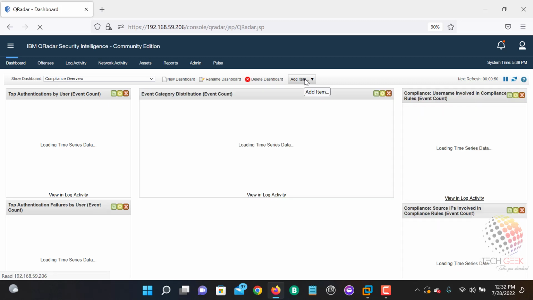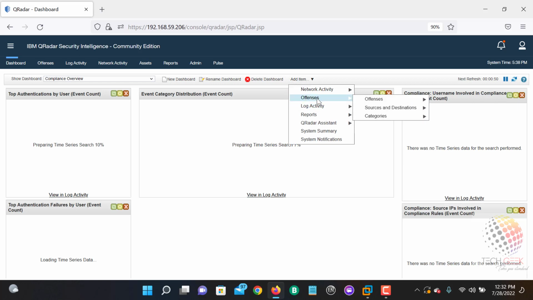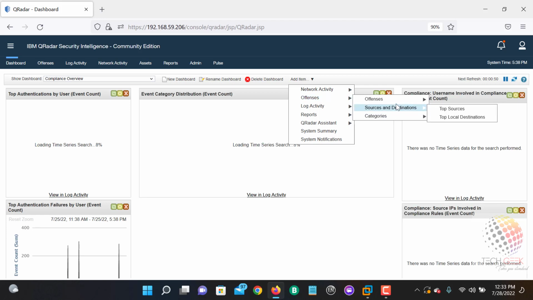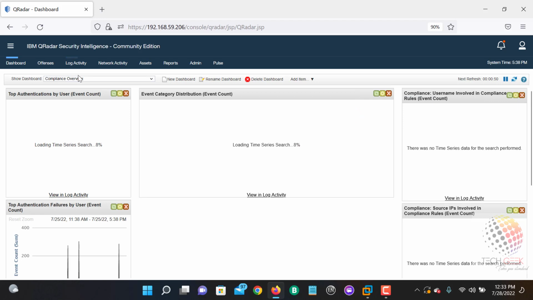Getting my point? Whatever information you require, you can just click on this and use those items here. Am I clear, everybody? So categories were searched, like destination, source IP and so on. We can use those parts.